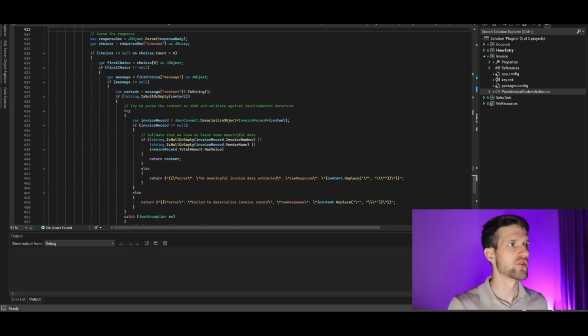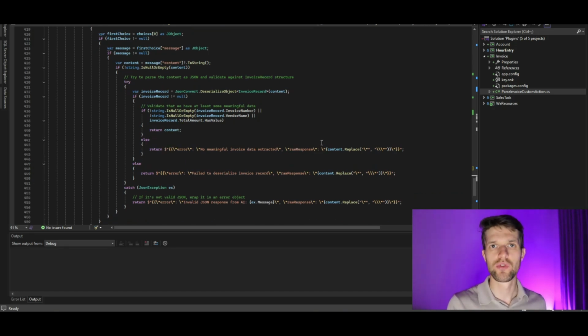If that content is not null or empty, we check if we can deserialize that content into an invoice record. We check this here because in case OpenAI returned us invalid JSON, we would get an error, and the error would be passed to our parent method, instead of something unexpected. So if we can deserialize it, we just return that content to our parent method. Other than that, we have some additional catch statements to do some error handling and to see what is actually happening.